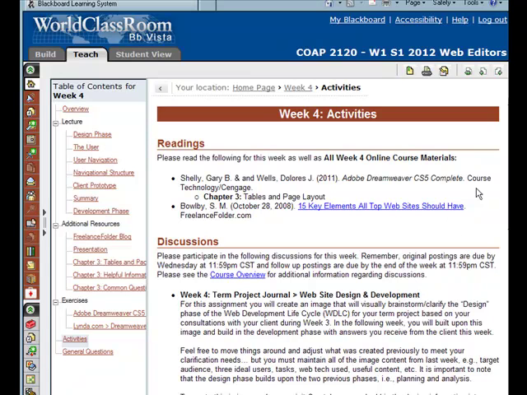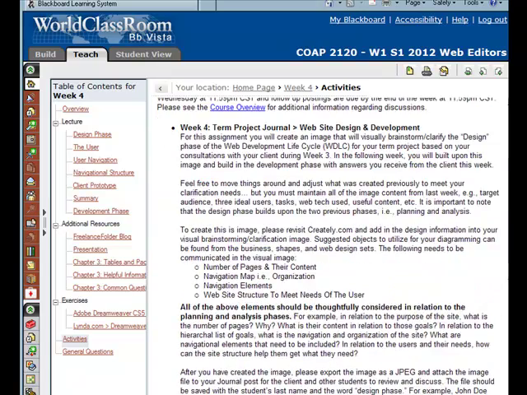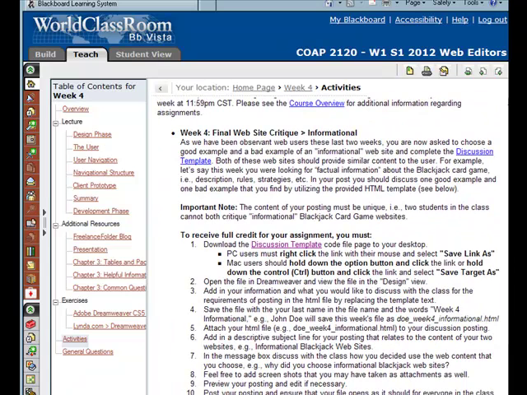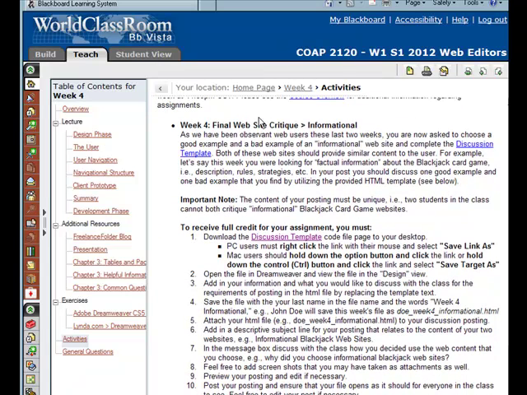So this is your activities page. I have links to the document that I'm going to show you in a couple of places, but let's just scroll down here and take a look at the final web critique. It says, as we've been observant web users for the last 2 weeks, you're now asked to choose a good example and a bad example of an informational website, and then complete the discussion template.